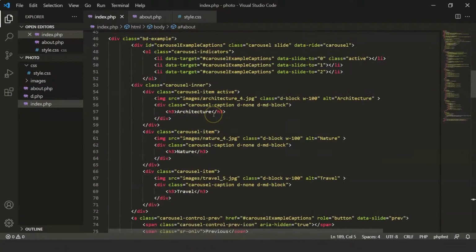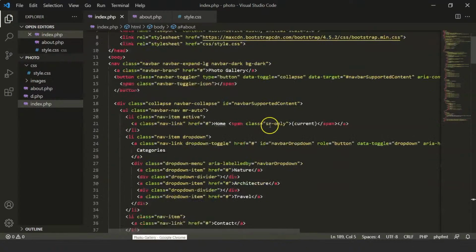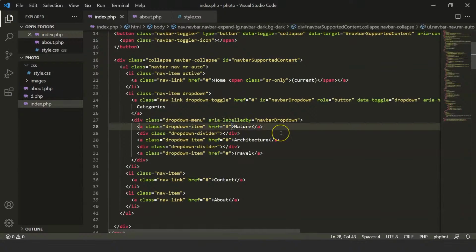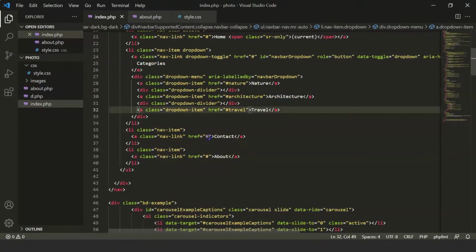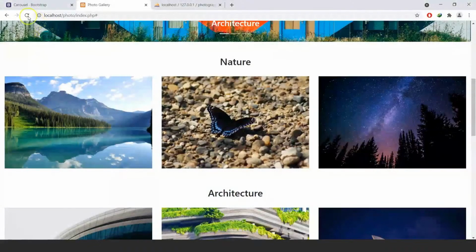Go back to the navbar code on your web page. So here is the navbar code. Inside it you can see after every button there's a reference. You just need to add the name of your ID. Do not remove this, and architecture, travel, contact and about.